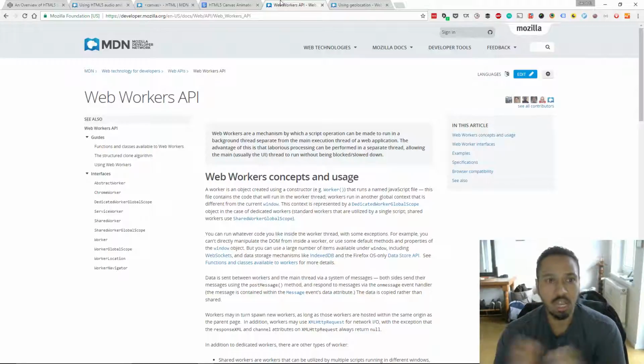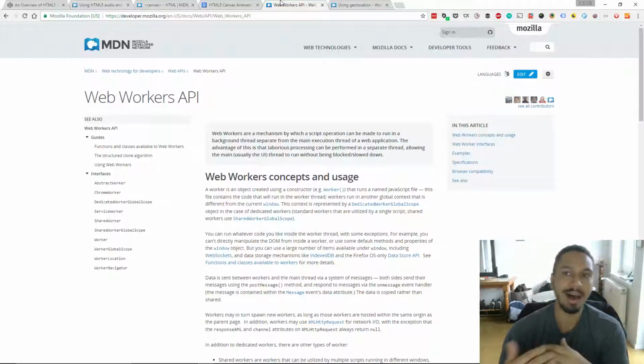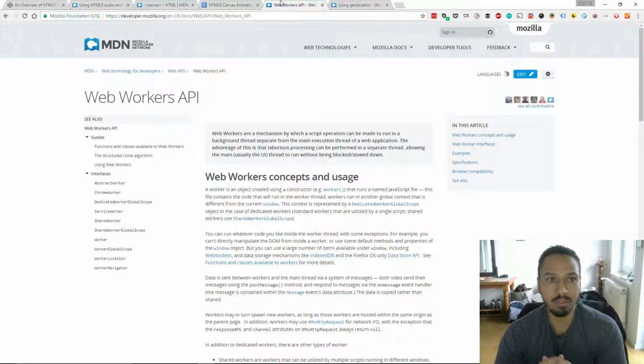Number 7, geolocation API. This is a way that you can request a user's location, and you can modify the page depending on their location. Of course, you have to ask for permission to do that. You don't want to be just stealing their data and stuff like that. But you can request their geolocation and modify your web page based upon that information.